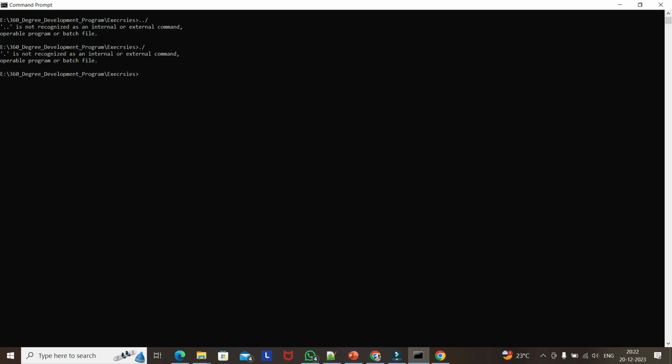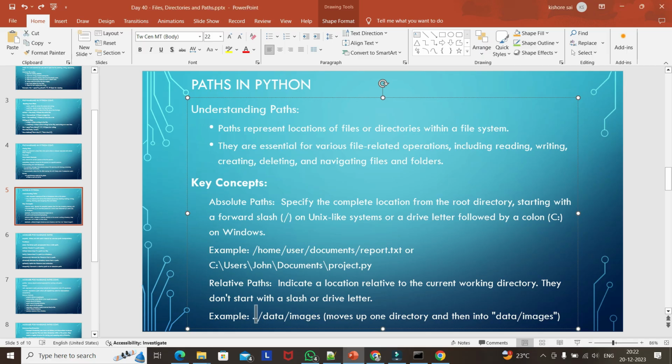In Windows it won't happen, but in Python it will. What dot dot notation means is that it will go to the folder before exercises, whatever folder is there, and then it will change to this folder data images, if it exists.